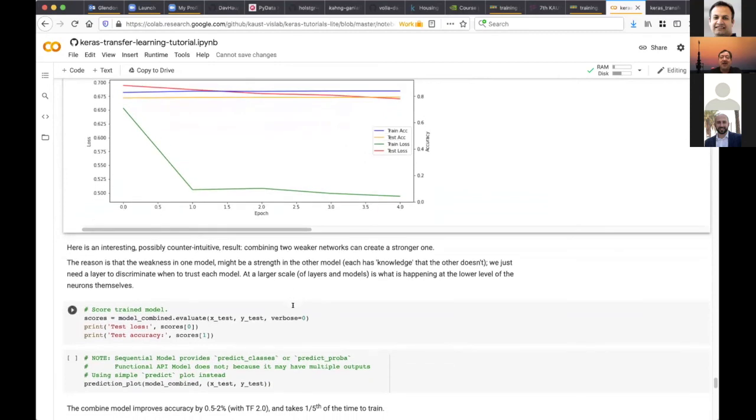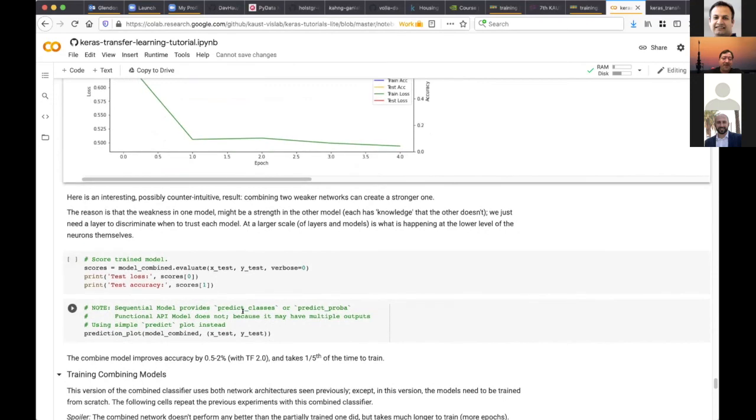It's actually the best network we've trained so far, which is maybe a little counterintuitive: by combining two weaker networks, we ended up with one that was stronger. That's 76% versus 79%, so about a 3% improvement in accuracy.